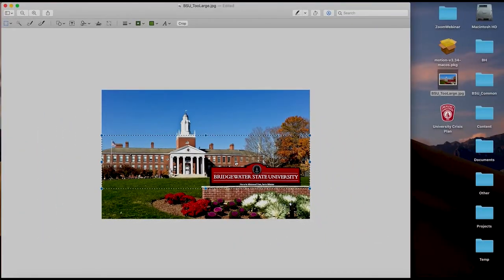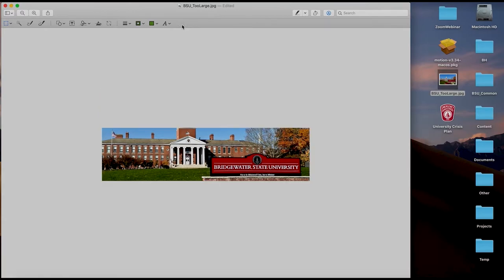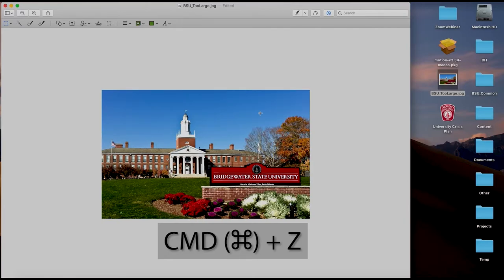Once finished, you can adjust the size and location of your selection using the markers on the sides of your selection. Once you are satisfied, click the Crop button to crop the image. If you are unhappy with how it cropped, you can always press Command-Z to revert the image and try again.